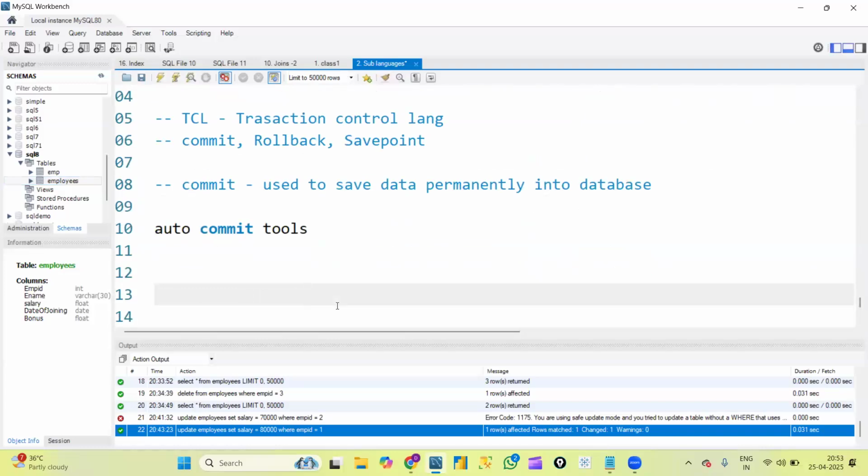But previously this was not the concept. Those were not auto commit tools previously. After every insert or after writing every update, we needed to use the commit command, then only the data used to save permanently. If we forgot using the commit command, once we closed this particular workbook, the data whatever we inserted, we used to lose that data. That won't save permanently into the database.